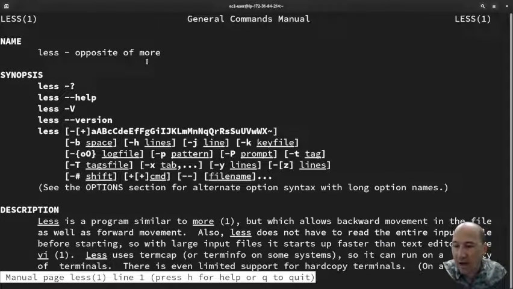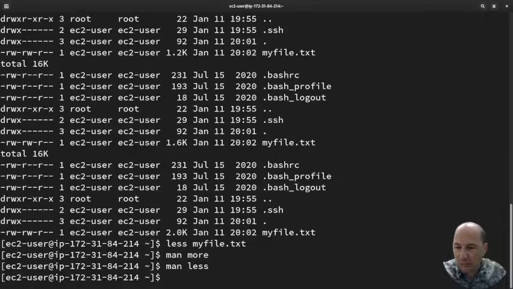And less is the opposite of more. So if you see, it's similar to more, but allows some other movement. And it talks about editors like vi. Okay? So I'm going to press q to get out of that.